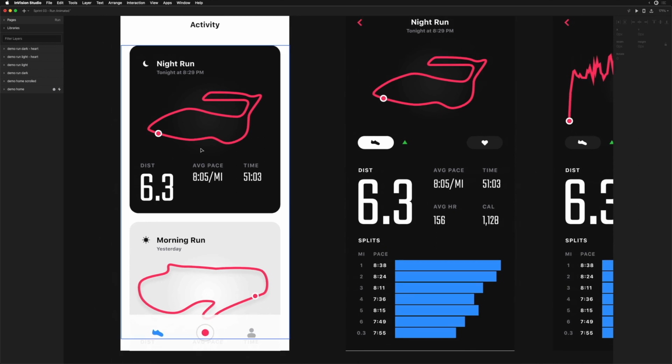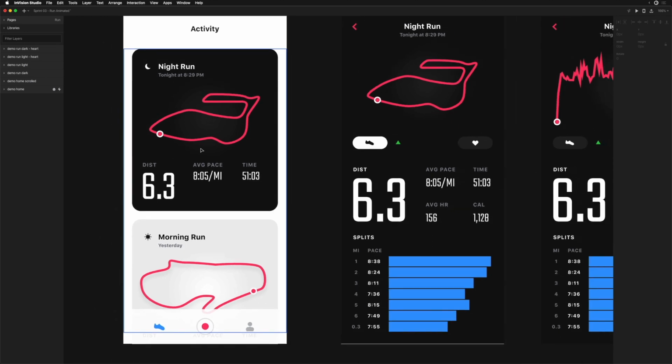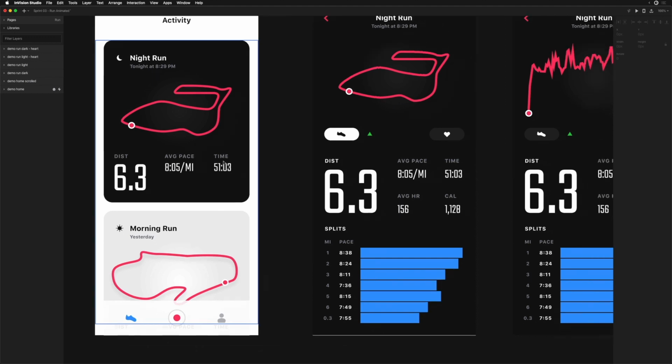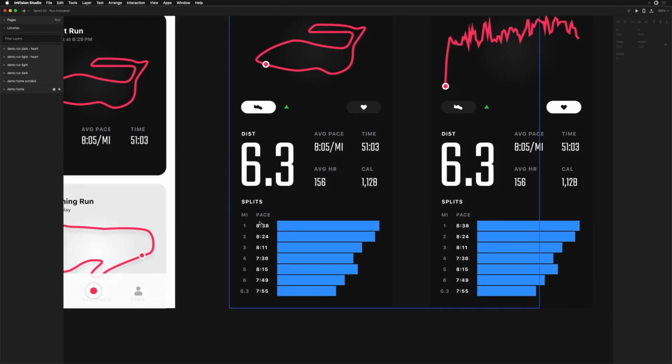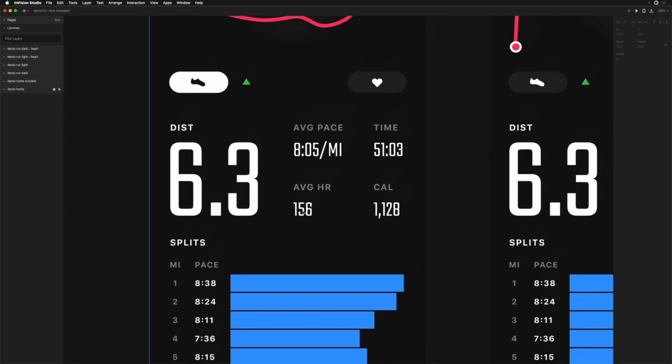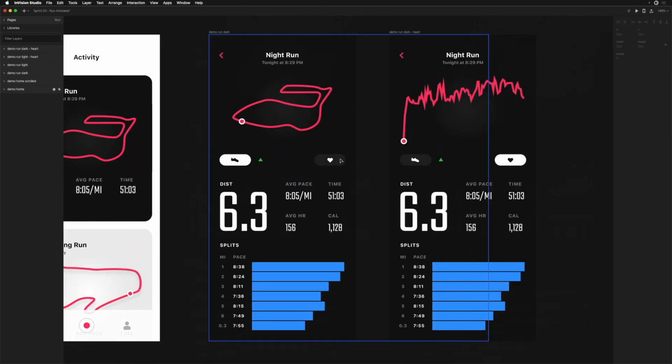Most of the time when I personally am looking for a run, I just want to know how long of a run was it? What was my pace? And then if I want more details and I want to look at all the splits, then I'll just go into that detail view. And then I've got a little toggle here where you can go back and forth.